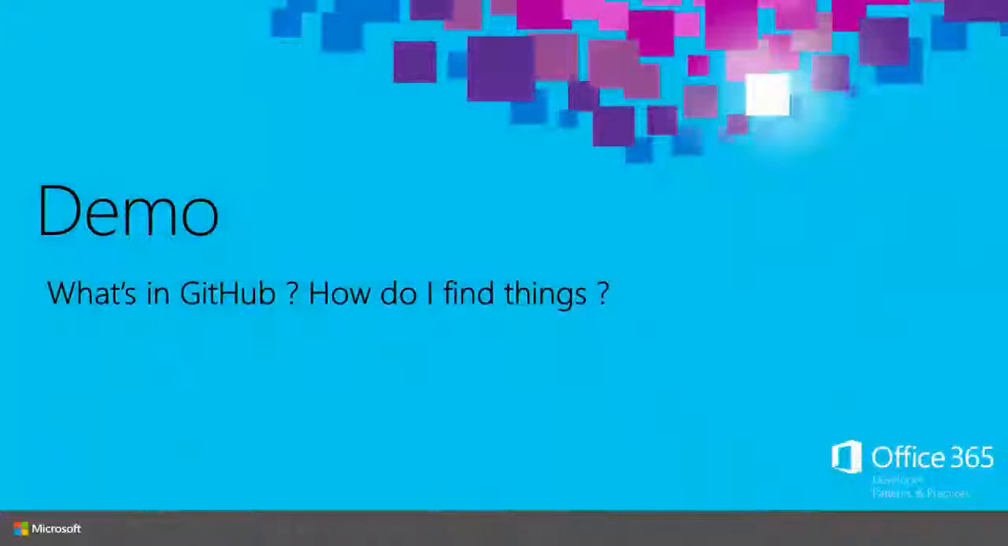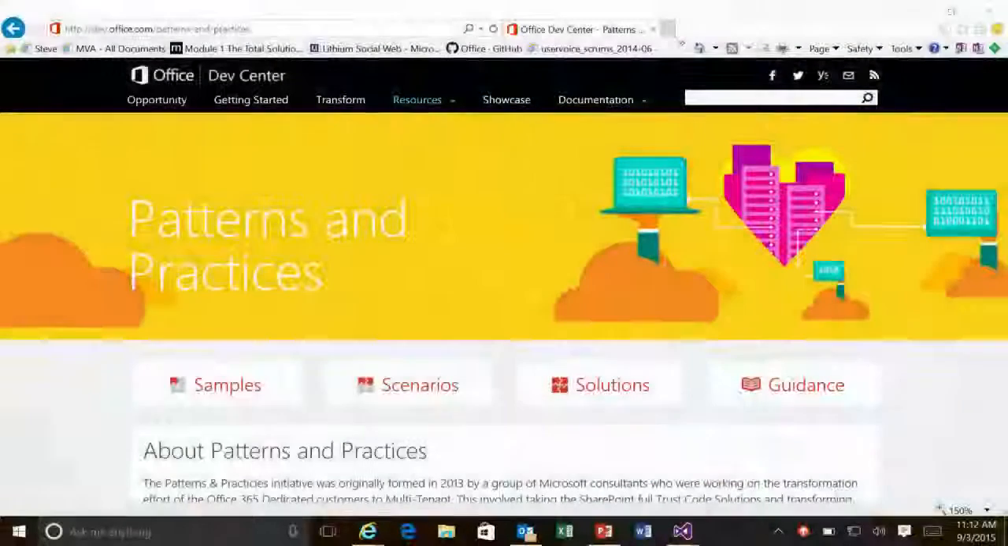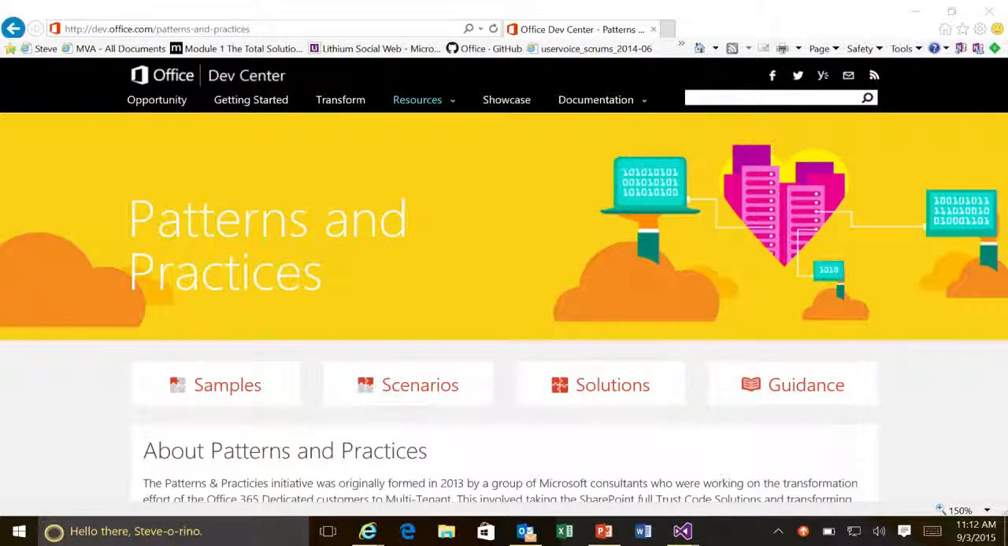All right, so now I'm going to, and I call this a demo. It's really just me showing you where things are at in the browser. For this part, I am going to flip over to my machine here. And, whoa, I've never seen it do that. Oh, yeah, that worked.